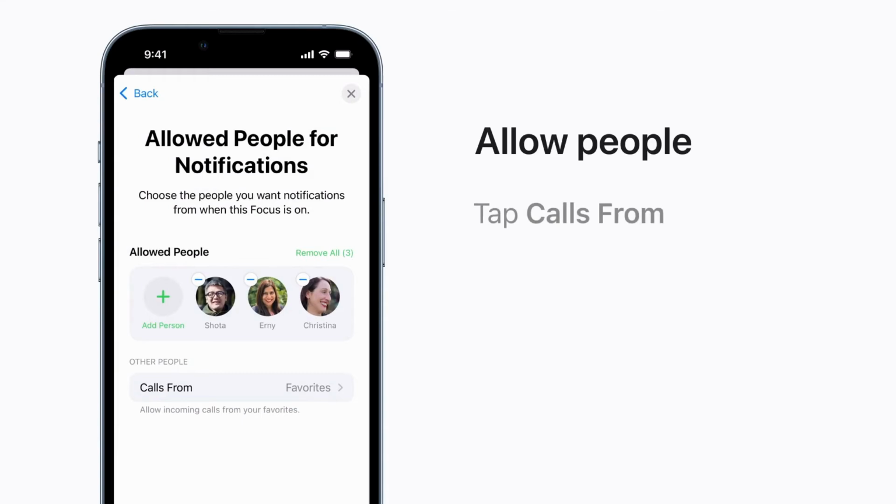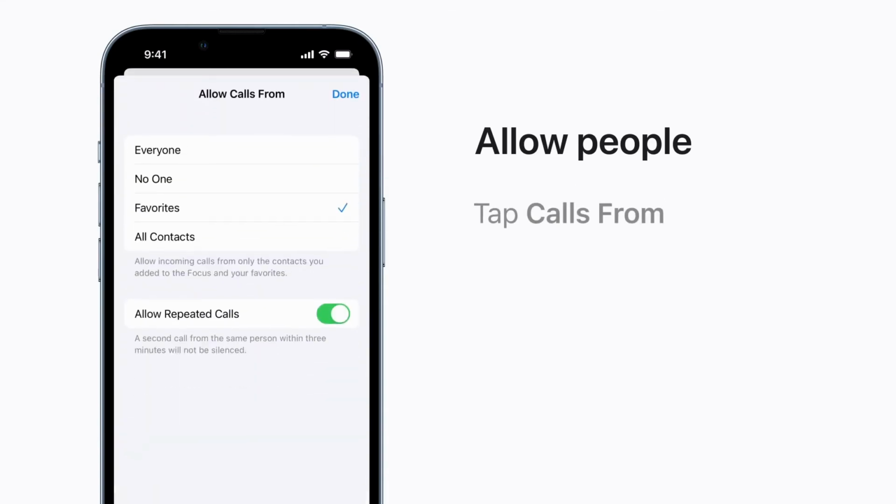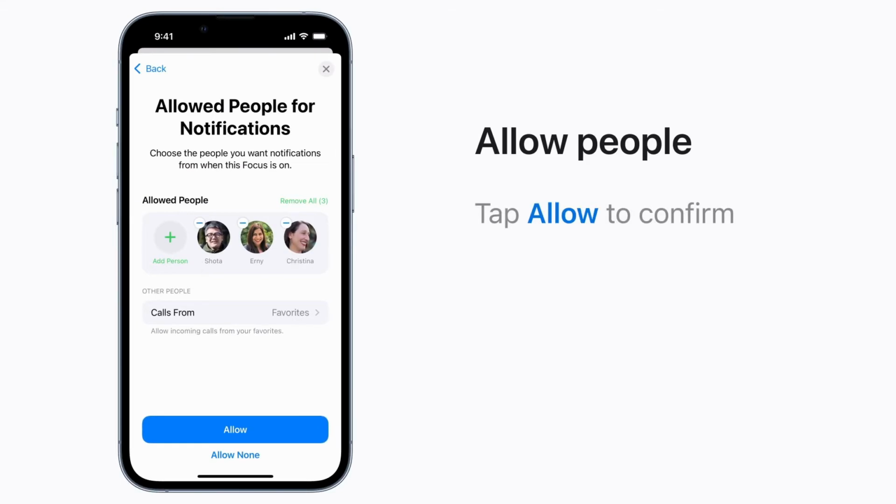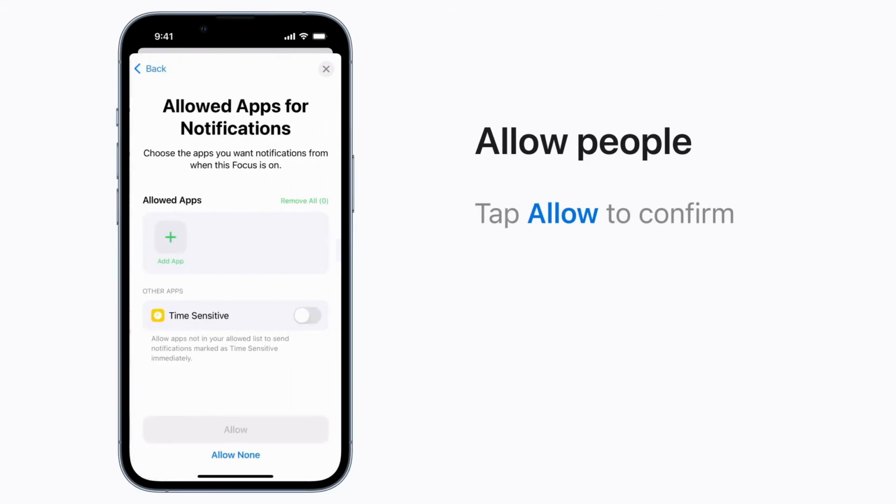Now tap Calls From to decide which calls will ring on your device. You can also allow repeated calls from the same person within 3 minutes. When you're done, tap Allow. If you don't want to hear from anyone, you can tap Allow None.